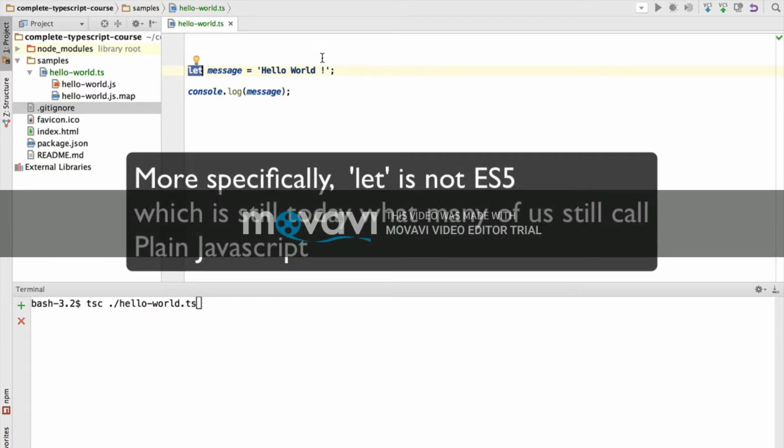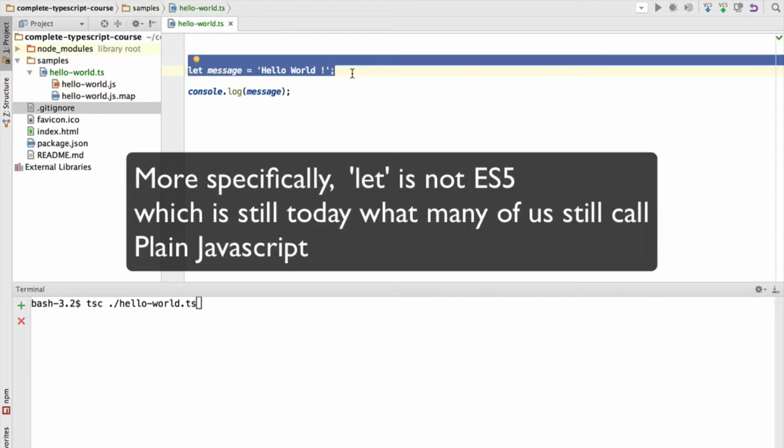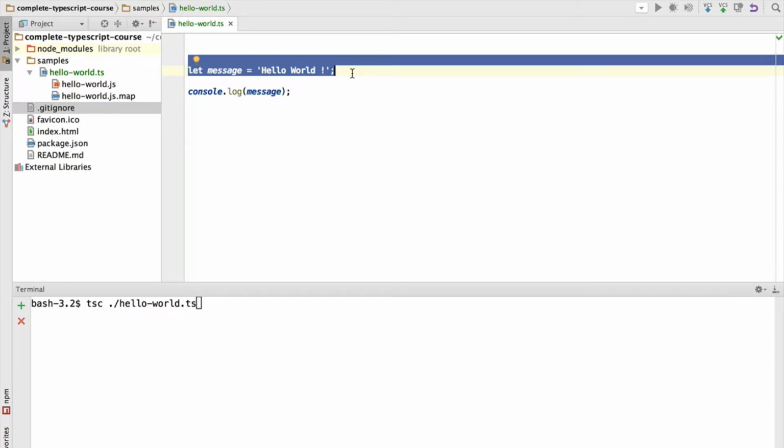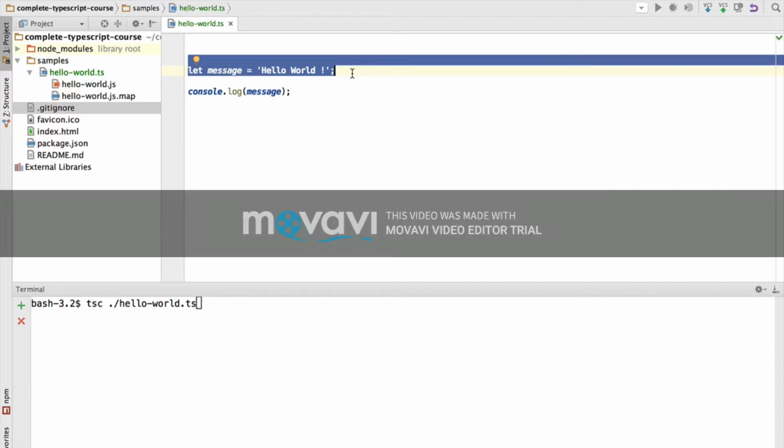I want you to bear that in mind, because now that we have confirmed that the compiler is working and that our environment is set up, we are going to start diving deep into TypeScript. We are going to learn why it is called TypeScript and what the advantages of using TypeScript are. It's coming right up in the next lesson.